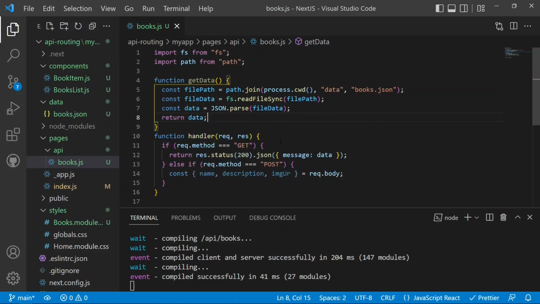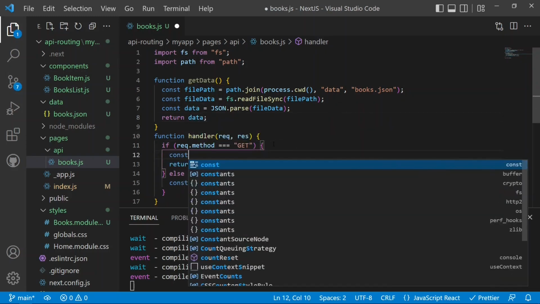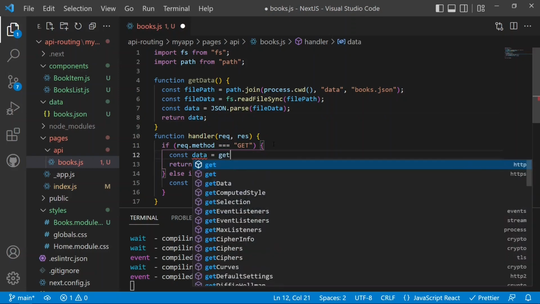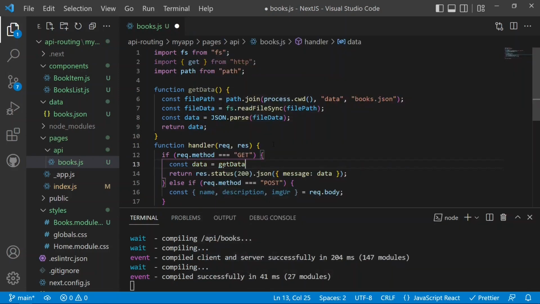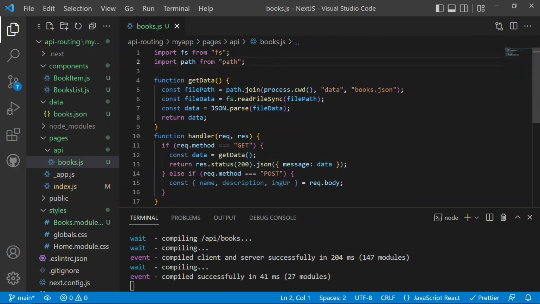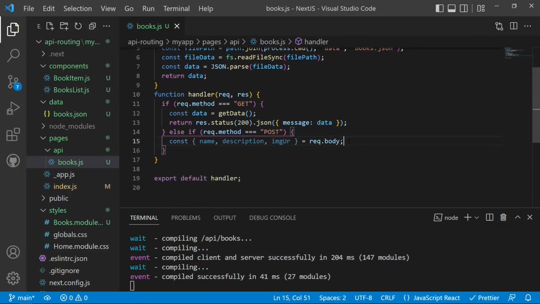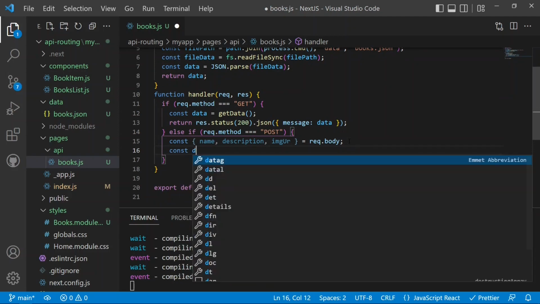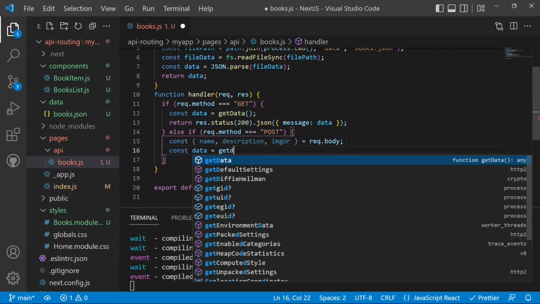So now we have the data, and inside this get request also, we can have const data equals to getData. So we will get the getData from the function above. Now we can save, and inside this post request, first we can get the data again. So we can get the const data, and it would be getData.